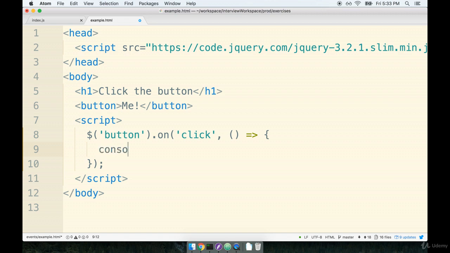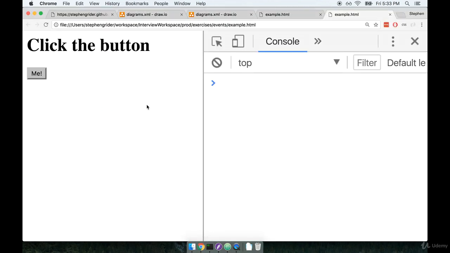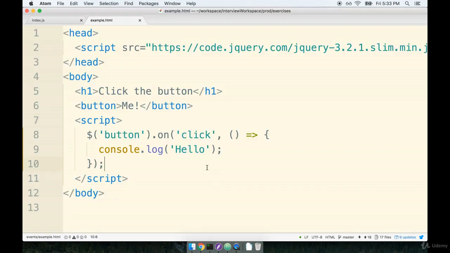Inside the callback function, I'll add a console log of hello. Let's save this file and then test it out inside the browser. Back inside the browser, I will refresh the page and then click on the button, and you'll see we get the console log of hello. All right, that's not bad. Clearly, if we call on and then pass in the name of some specific event, our callback function will be invoked whenever this event occurs.